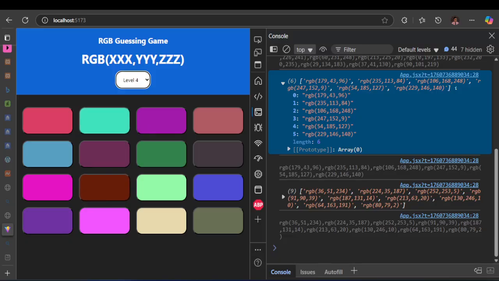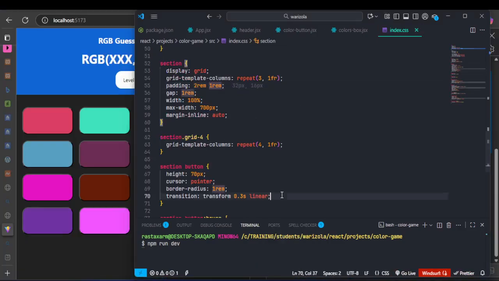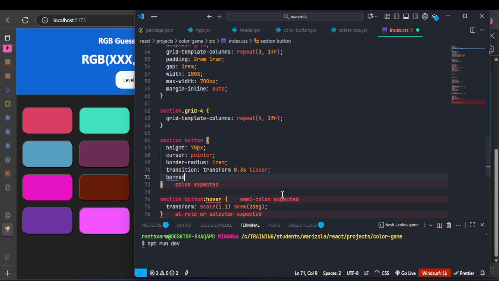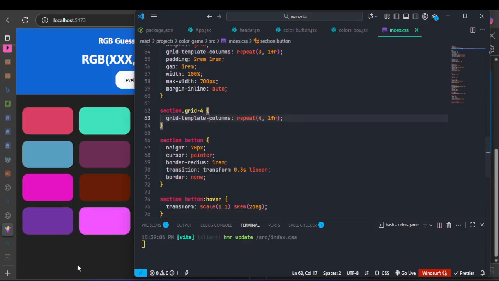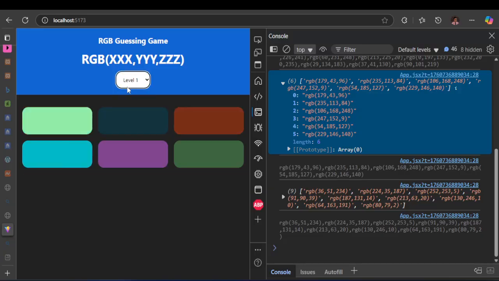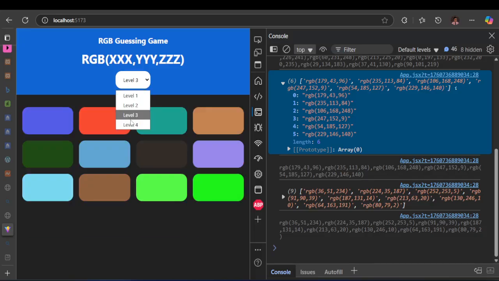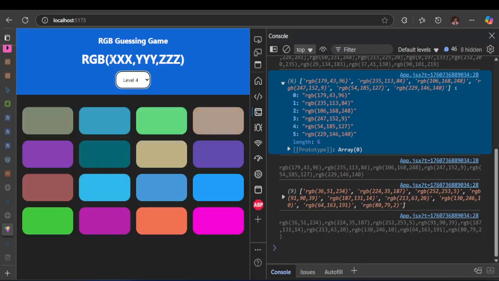But this thing is having a border around it, and I don't want that border around my buttons. So let me go back into the buttons and remove that. So border is going to be none, so I don't want any border around my buttons. Once this is saved, now there's no border around any of the buttons. Now it's going to generate the colors. Go to level 1, level 2, level 3, level 4 like that. And as you can see, this one is not changed yet.